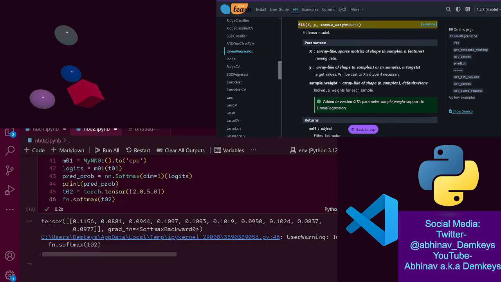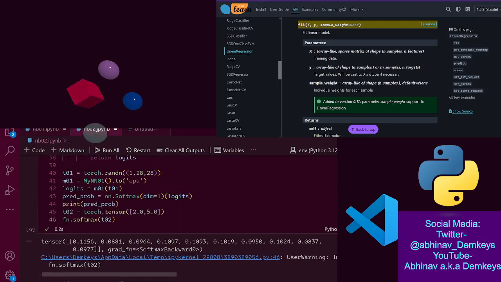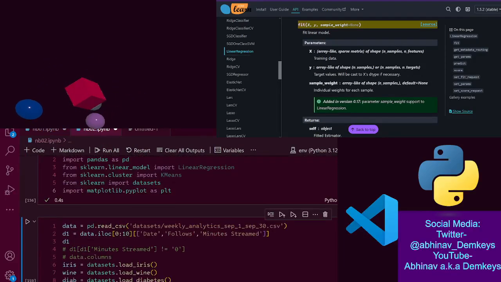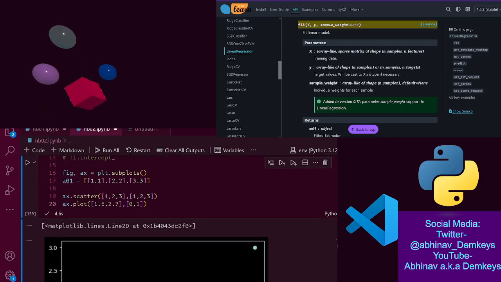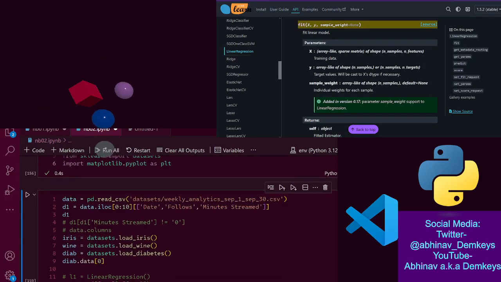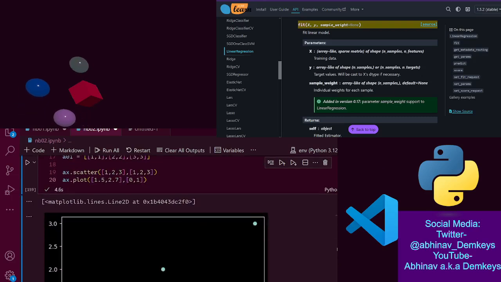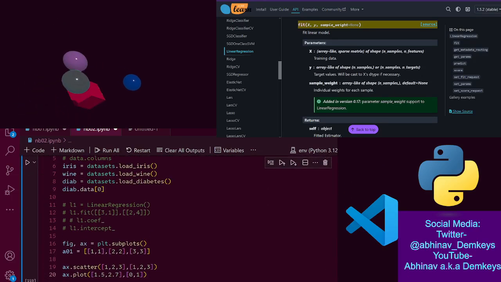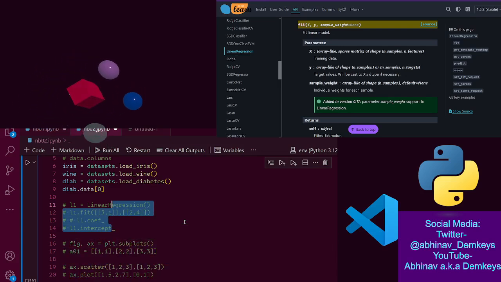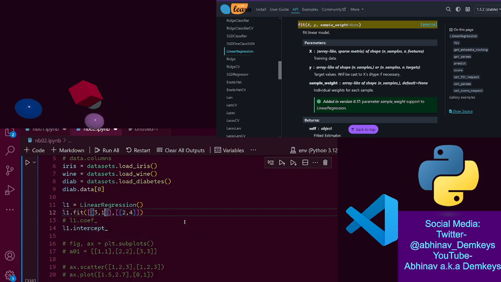Now I need to think of how I'm visualizing this. Okay. Well, no, not how I'm visualizing this, but how I'm visualizing this. So we give it training data. Okay, let's read the thing again.